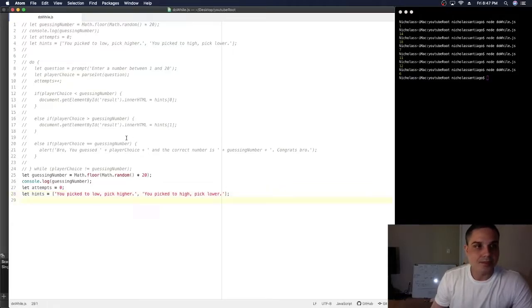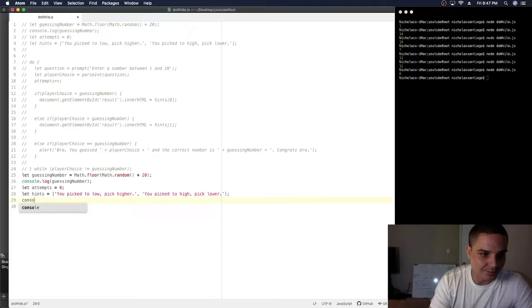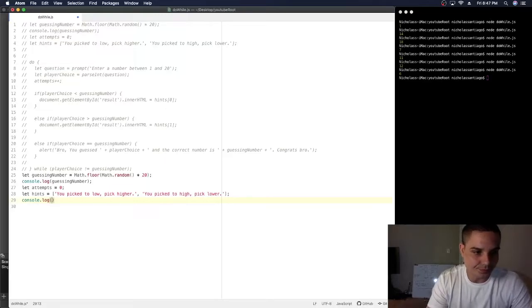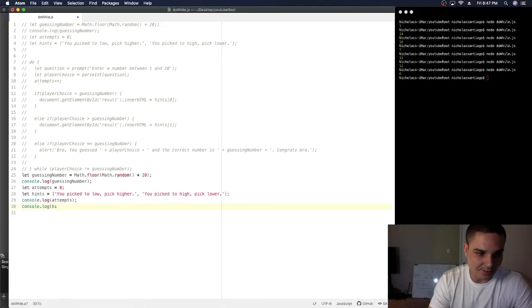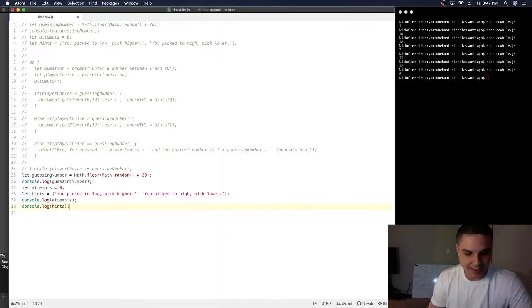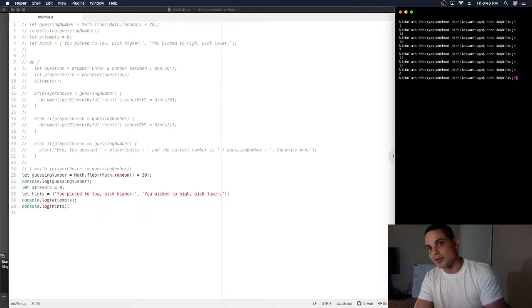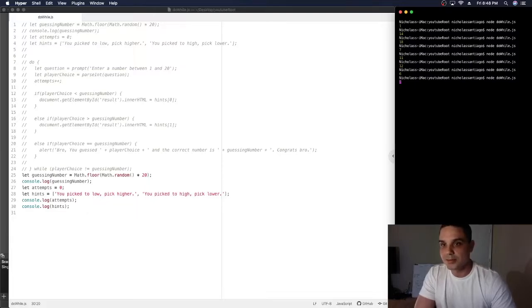Cool. So we do have that. We're going to have to test everything that I'm putting in. So attempts is going to be originally 0, and then let's run hints in this log too. Make sure we're on the right track here. Right now it's going to give me a random number. It's going to give me the results of hints and hopefully the results of attempts every time.